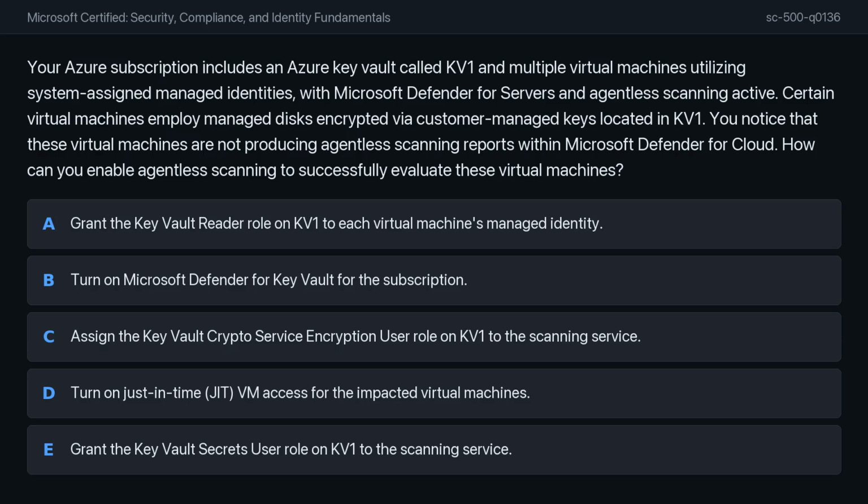Your Azure subscription includes an Azure Key Vault called KV1 and multiple virtual machines utilizing system-assigned managed identities, with Microsoft Defender for servers and agentless scanning active. Certain virtual machines employ managed disks encrypted via customer-managed keys located in KV1. You notice that these virtual machines are not producing agentless scanning reports within Microsoft Defender for Cloud. How can you enable agentless scanning to successfully evaluate these virtual machines?